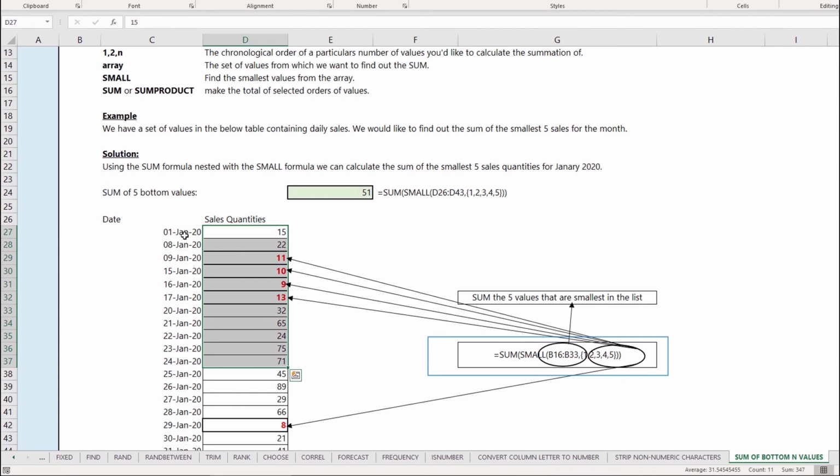Using the sum formula nested with the small formula, we can calculate the sum of the smallest 5 sales quantities for January 2020. So let's say a finance manager says, for January 2020, I want to know for the bottom smallest 5 sales, what was the total of those as a cohort? We can do that by using the sum and small formulas. Let's take a look at how we calculated it within cell E24. It actually comes out to be a total of 51, and I've highlighted them within the data table in red.